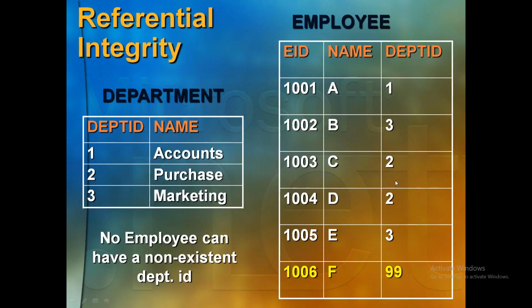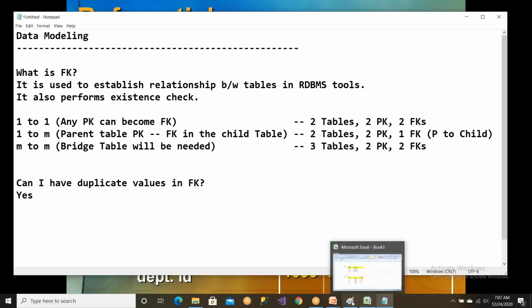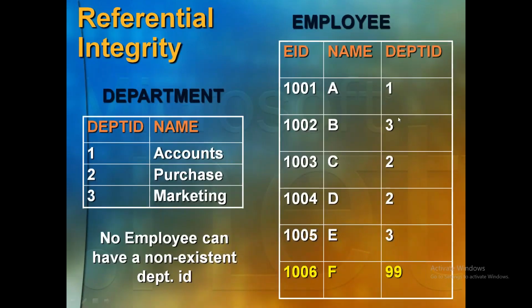Now, department ID is the foreign key. Can we have duplicate values in the foreign key? Somebody asked the question yesterday, right? So let me write those points. Can I have duplicate values in foreign key? The answer is yes. Without duplicate values, you cannot have it, because A is working for accounts department, B is working for department number 3, and C is working for department number 2 and 2, and there are a lot of duplicate data. Non-existing values cannot be there.